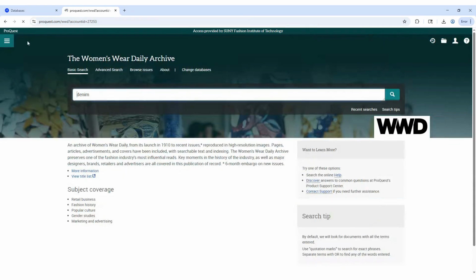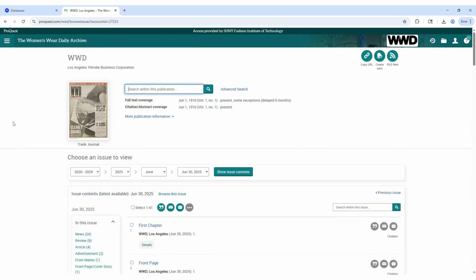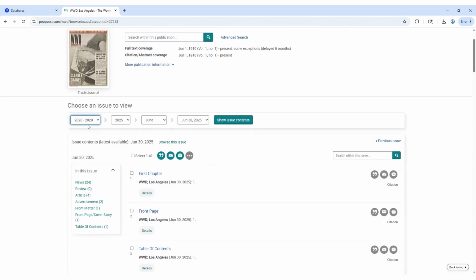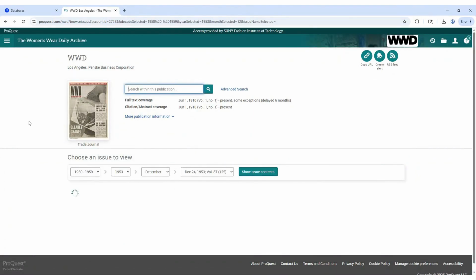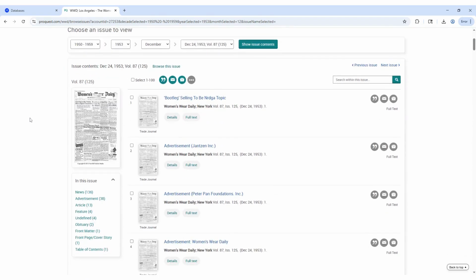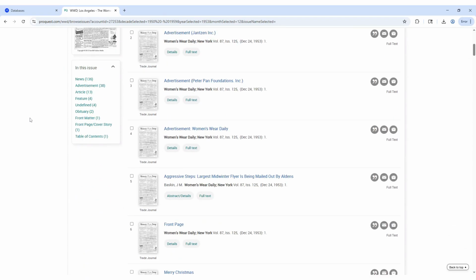If I go back to the home page, I can also just browse by issue. So if I know that I want to look at Women's Wear Daily from a particular date, I can use this Browse Issues feature to do that. I select when I'm interested in. Let's say I want to look at something from the 1950s. I'll pick 1953, December. It's a daily, so I can pick any day I'd like, though they do have some days that they skip for holidays and such. And now I'm going to show issue contents. This will be the full contents of this issue.